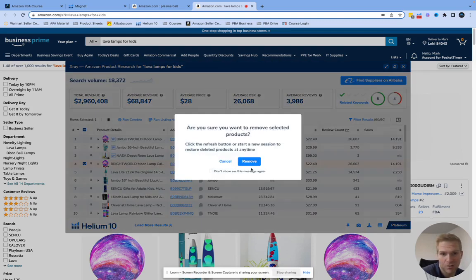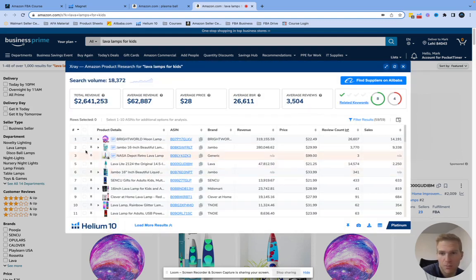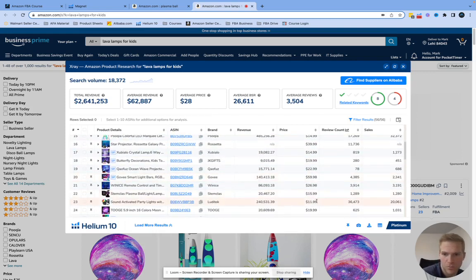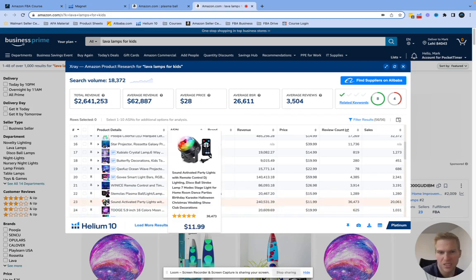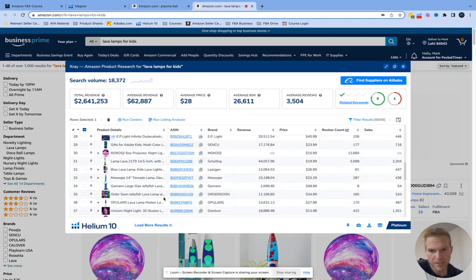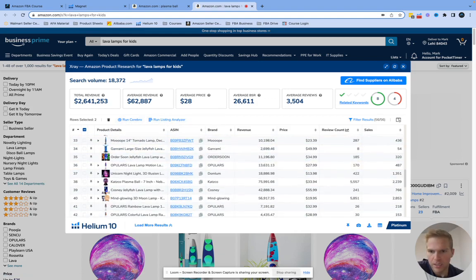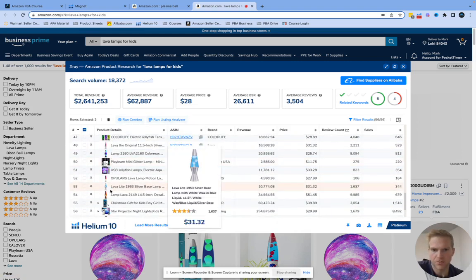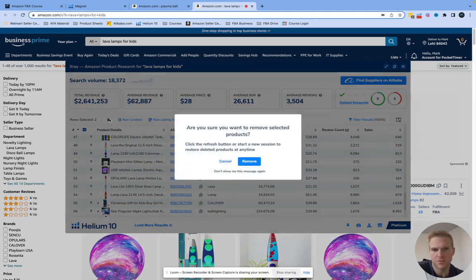So if I take this guy out, that still doesn't drop, but I also don't want to count these sponsored products. So also, let's just clean up this list. So this is not a lava lamp for kids, so it doesn't apply to this listing. So I could take that one out too. This is not a lava lamp for kids as well. So I take those guys out too.